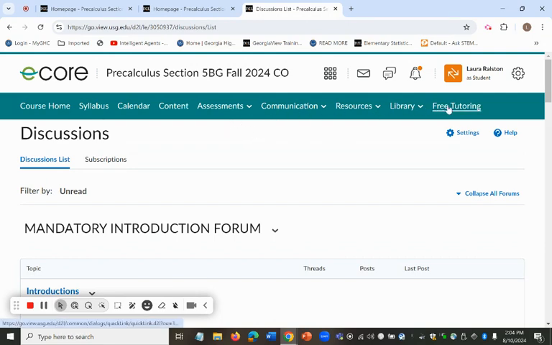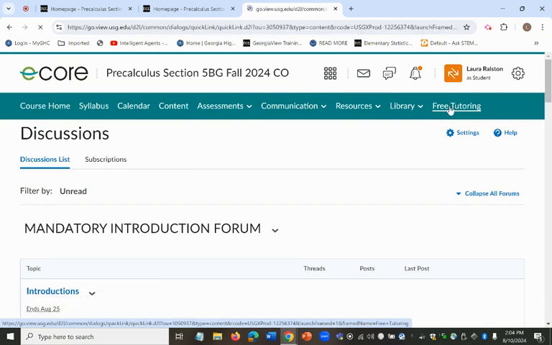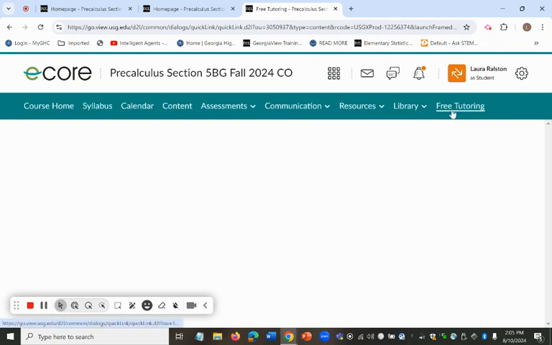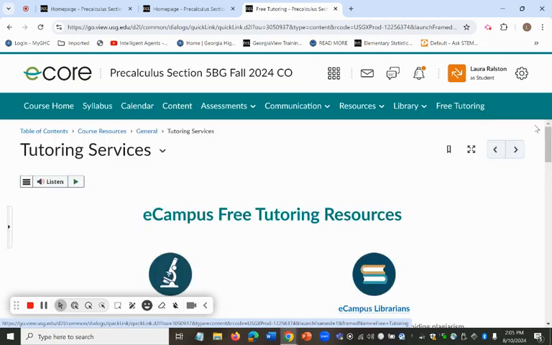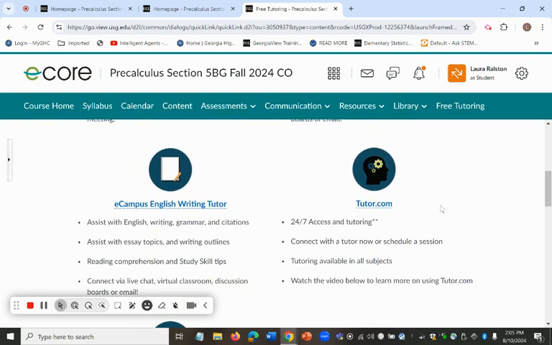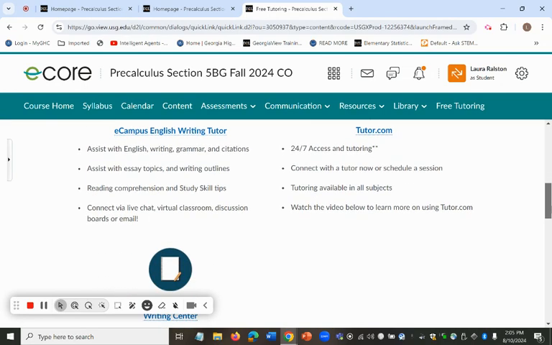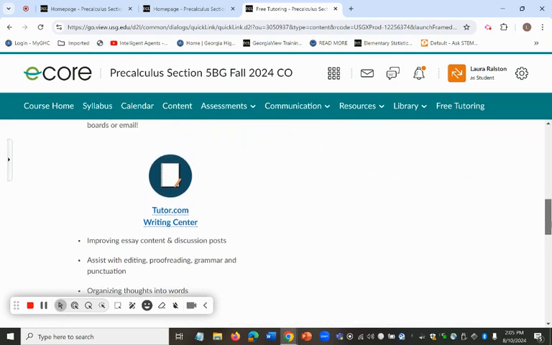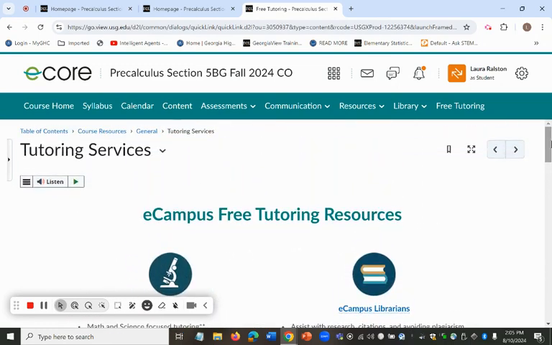And again, finally, eCore does offer some free tutoring options if you're not able to connect with me, or you're working in the middle of the night when I'm not online. At the very top on the green ribbon, if you click on the option free tutoring, you'll see the different options. They do have tutors through eCore that are available to chat, do a discussion board, or meet with you virtually. They also offer tutor.com, which is 24/7 access in a variety of subjects, not just pre-calculus and mathematics. If you need help with writing, they also have options there as well. So please make use of those resources should you need them.